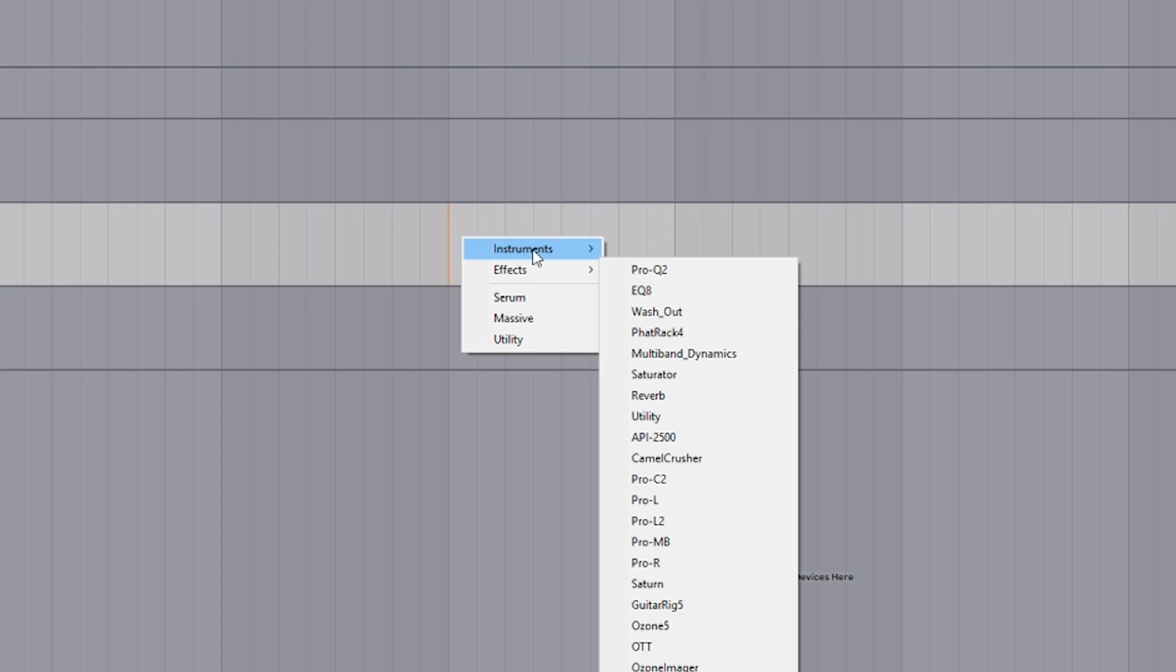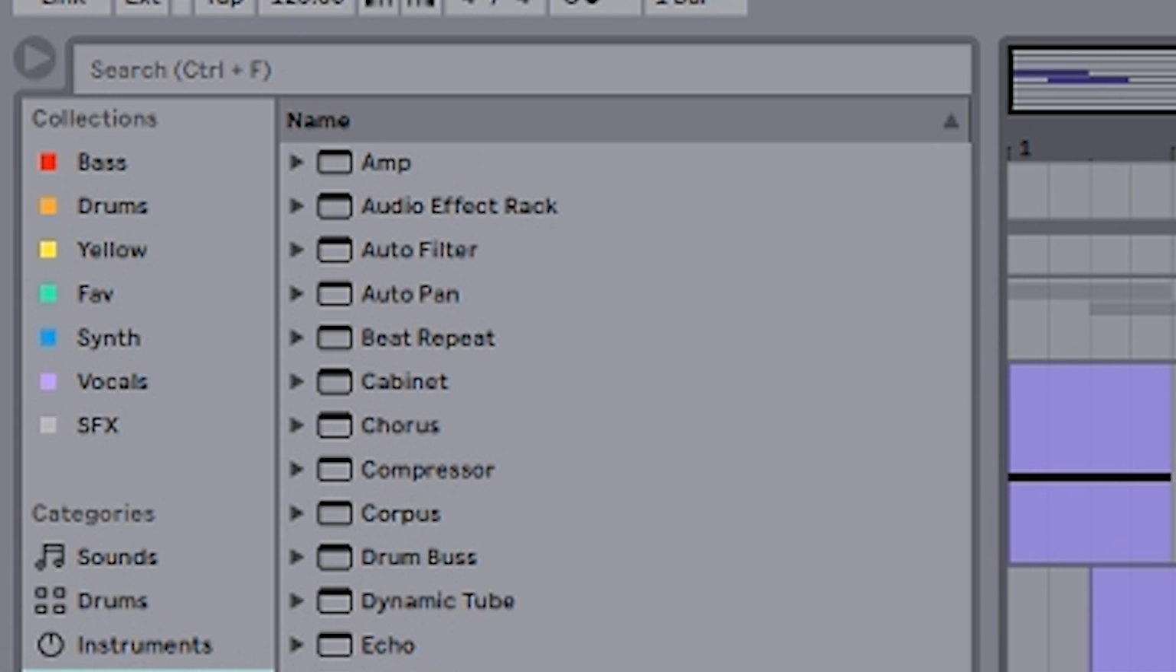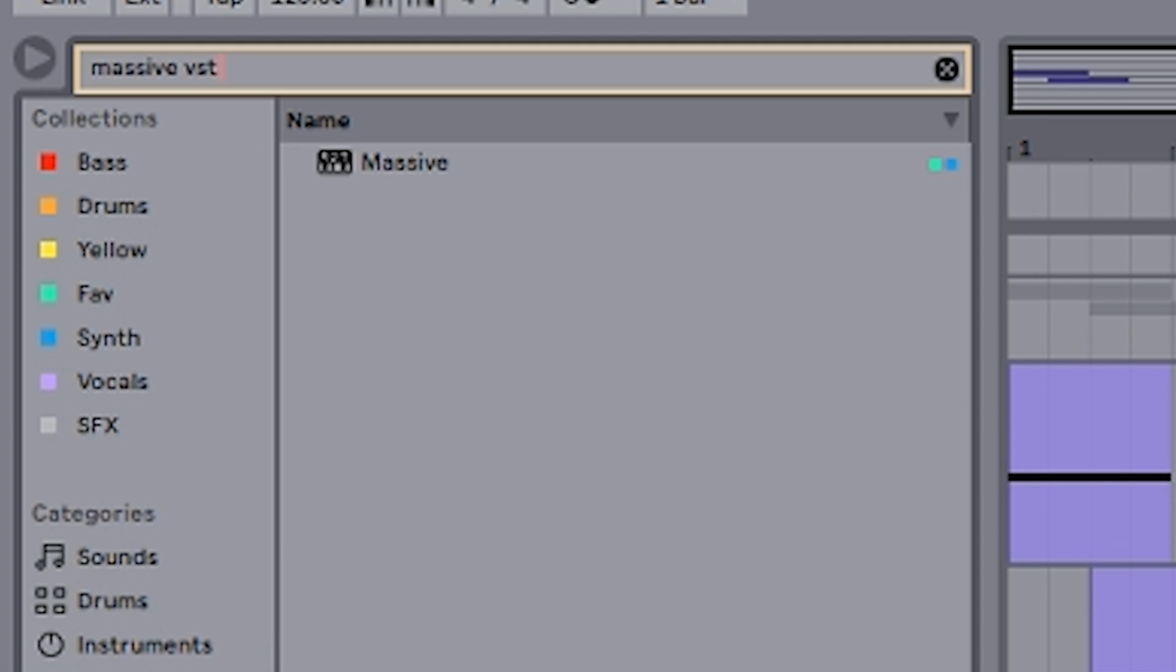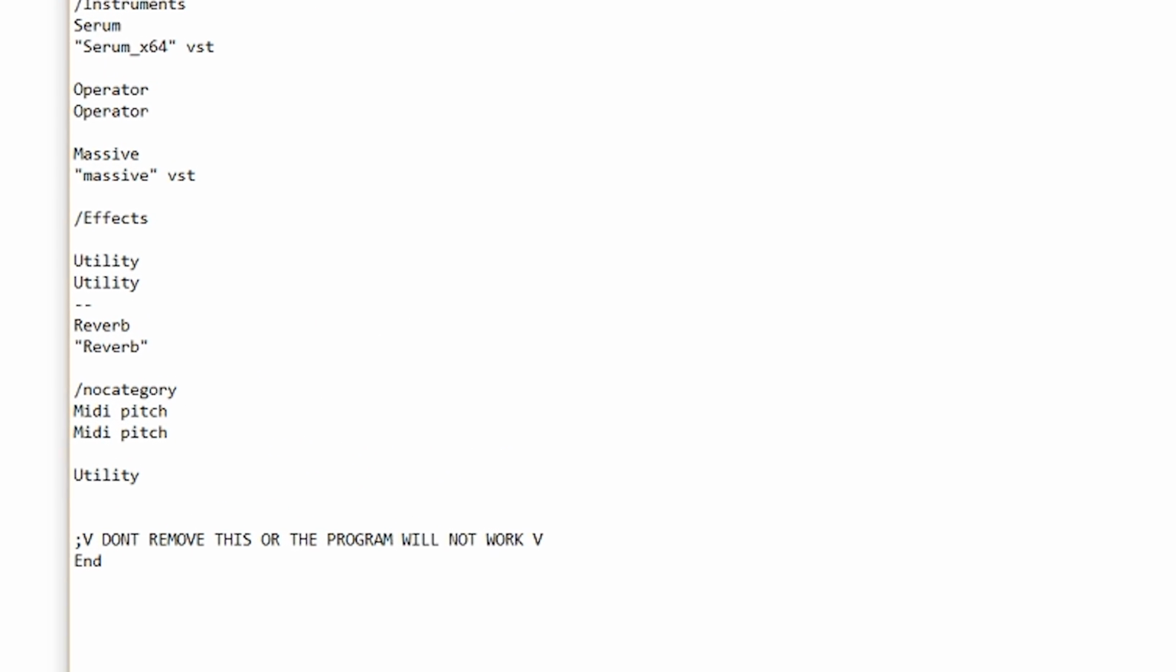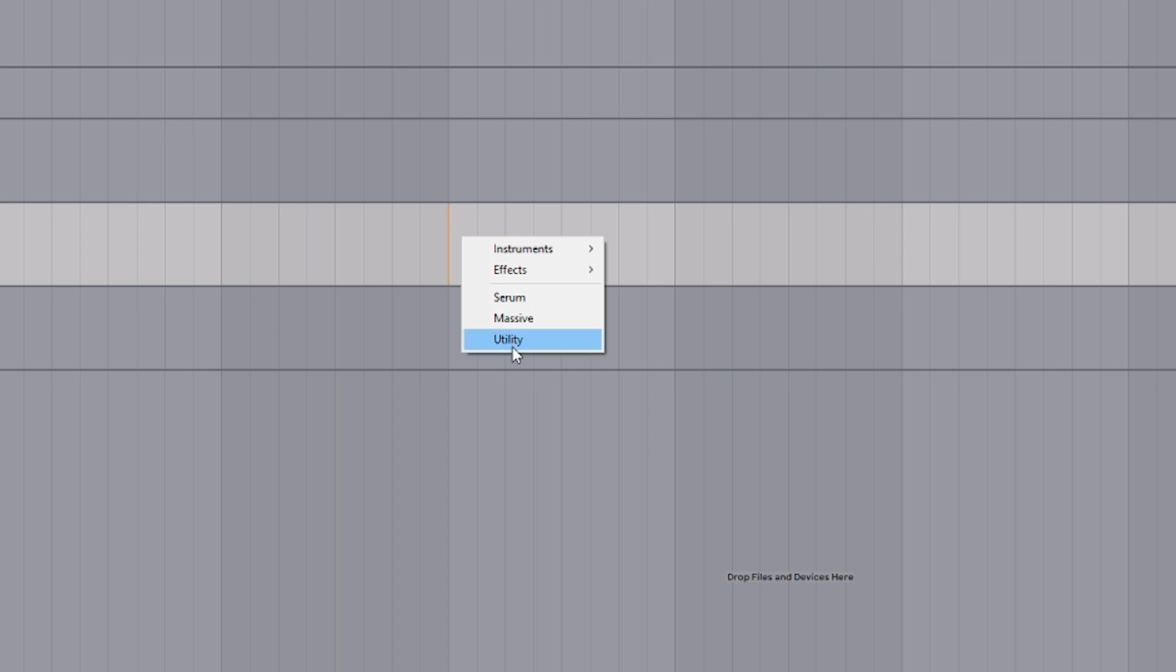The first line is what shows up on the menu. The second line is what it searches up in the browser and adds. The VST will help specifically find Massive and not some preset called Massive. This is the same for the effects submenu. And if you want to have something in neither menu but below because you use it super frequently, then there's a menu where you can do that.